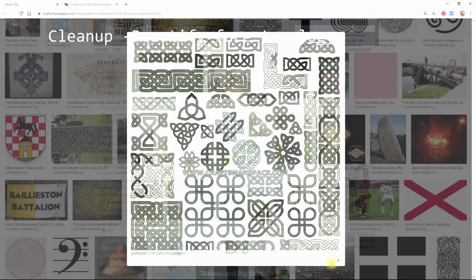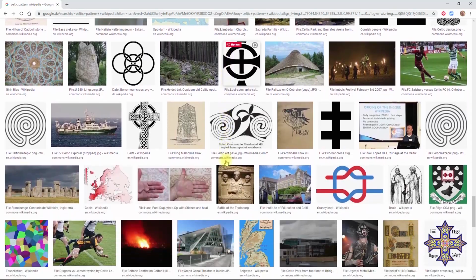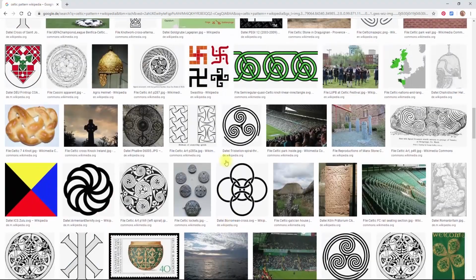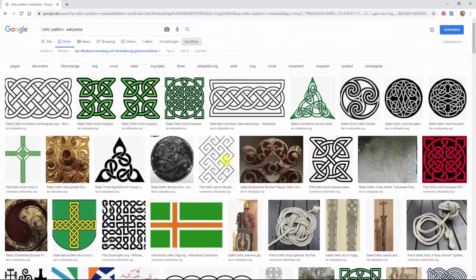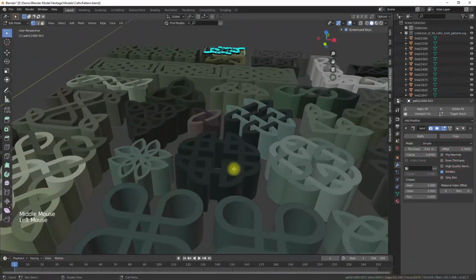I wanted to use some Celtic patterns as a template for a project in my workshop. Unfortunately, most of the examples you find are 2D graphics, many of them as SVG files. Therefore, I have to convert this SVG file into a usable model in Blender.